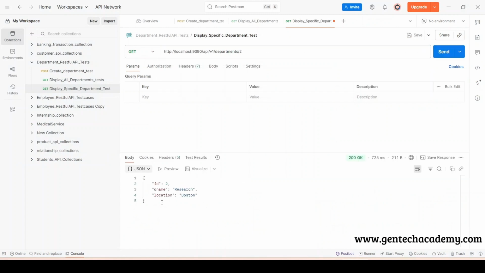The response is providing department id 2 being fetched. If we provide a 3, yes, it is fetching department number 3. If we provide a 4, it is fetching department number 4.